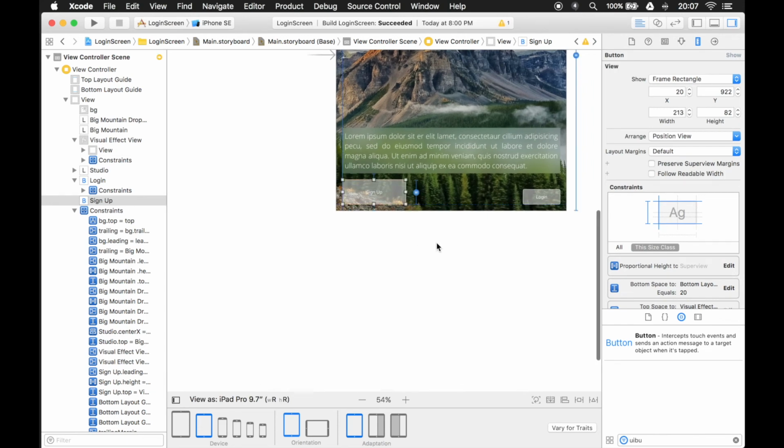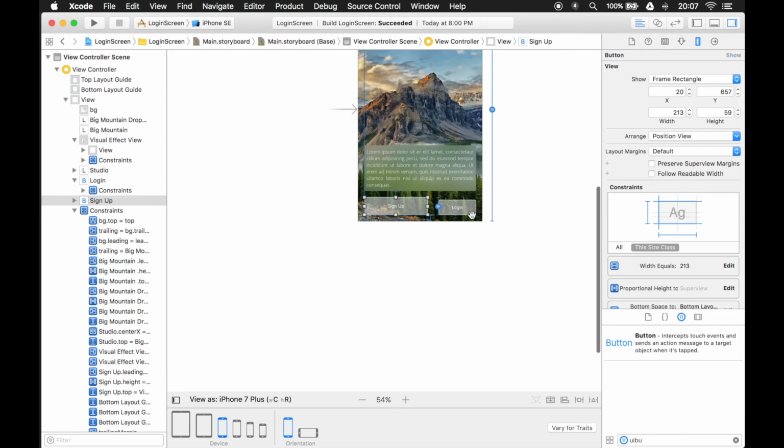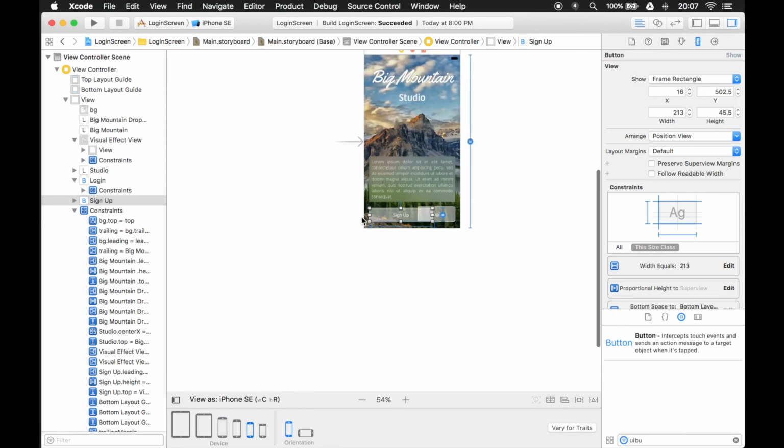Okay, so say we want our button to be that width. Let me just add a constraint real quick. I'm just right clicking inside the button and dragging, and then I'm going to say width. Now, when I go to another, smaller device, look how big that is. The height actually looks okay, but the width is out of control.